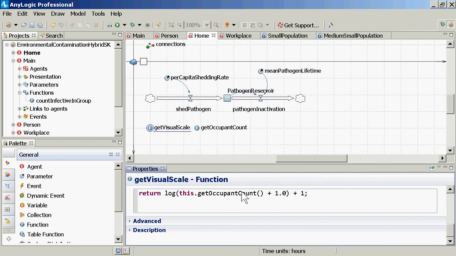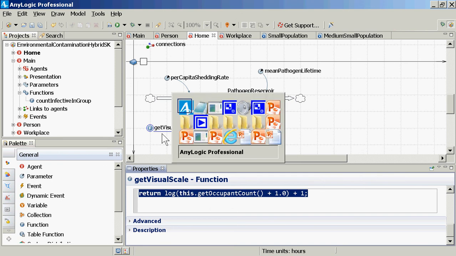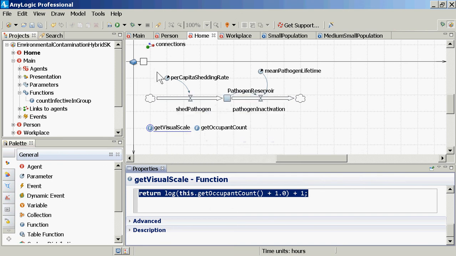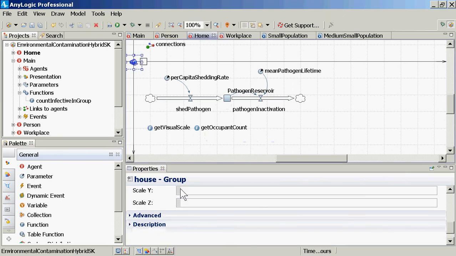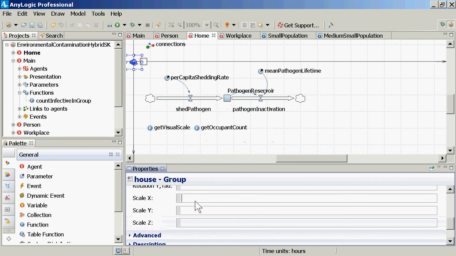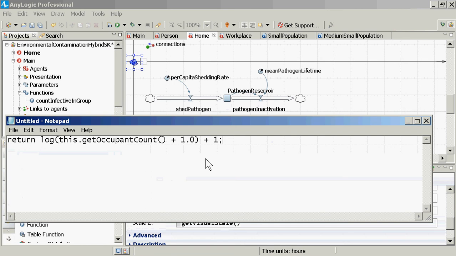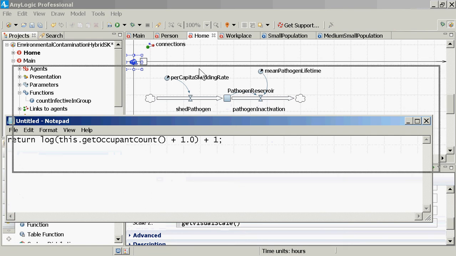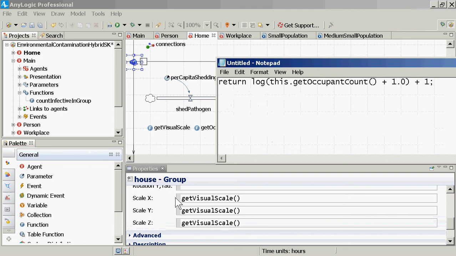Okay, and then how do we make this actually the scale of it? We do it up here in the house. We make it get visual scale for the scale X, scale Y, scale Z. There we go. That's an answer to Chris's request. All I did is I went up to the house and I went to its scale X, scale Y, scale Z. And I just called that, instead of having that horrible formula.